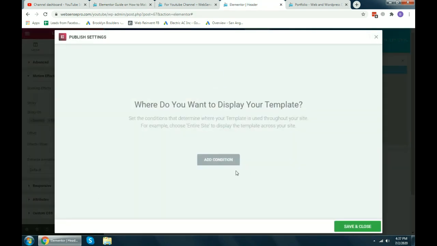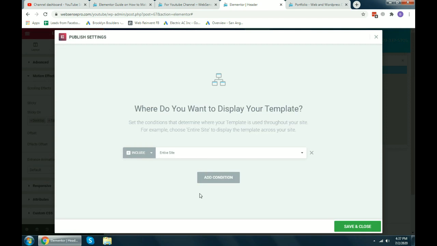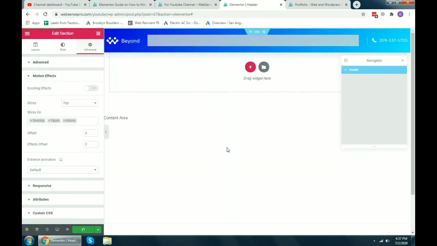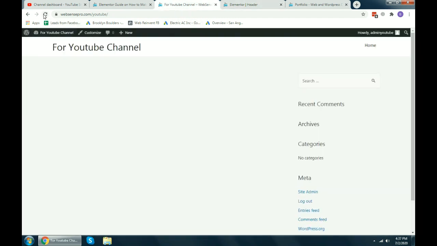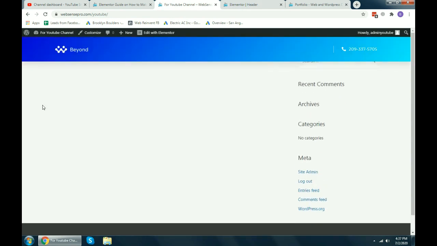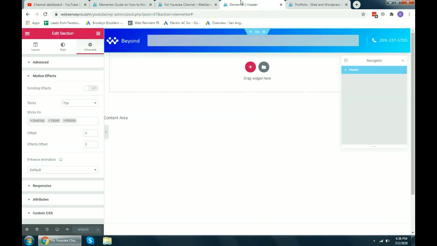Let's publish it. We're going to show it on the entire website. Okay, now our header is live. Now let's hit refresh. So our header is live. Now we will change its color while we scroll down, and to do that we have to add some content on the home page so we can actually scroll down. So let's add something on our home page.